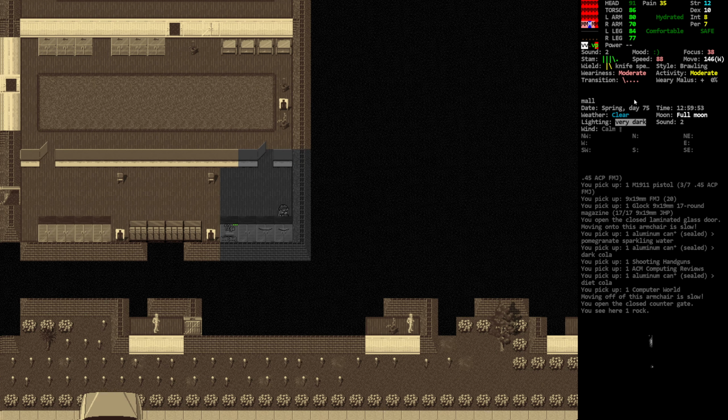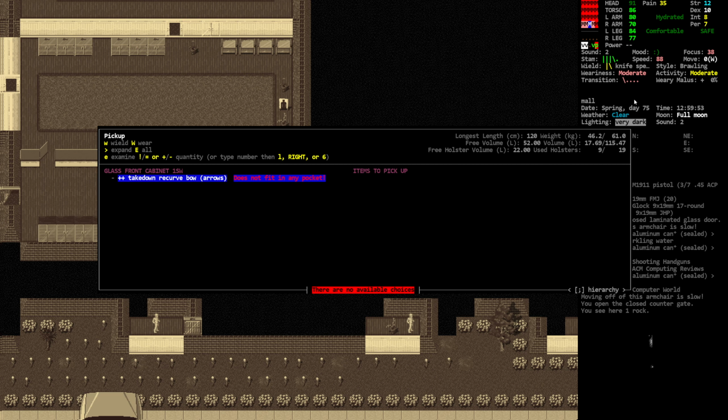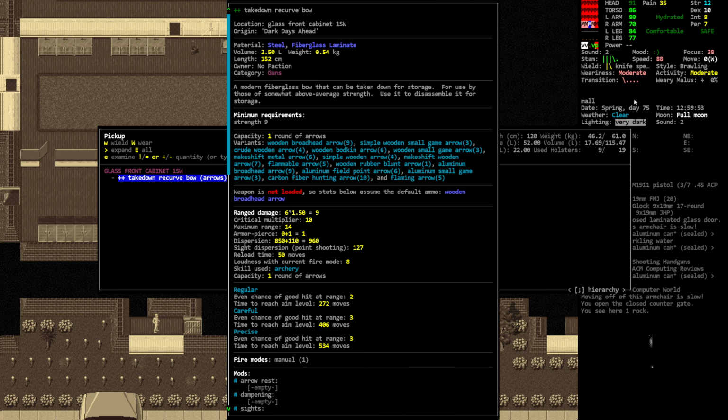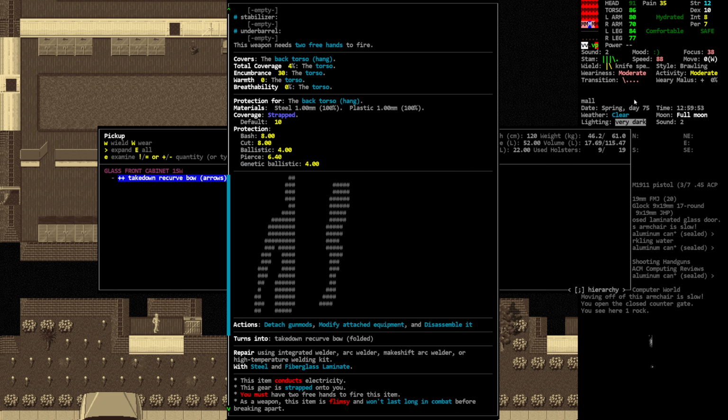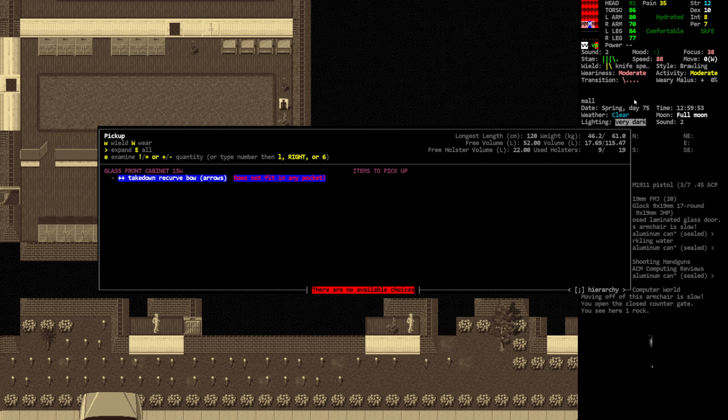Here we go. We got some bows here. What do we have? We got a short bow. A takedown recurve bow. A modern fiberglass bow that can be taken down for storage. That's really cool. So we can actually disassemble it to make sure that we can store it. We can install arrow rests, dampeners, stabilizers. Okay, that's great. I'm definitely going to take that.